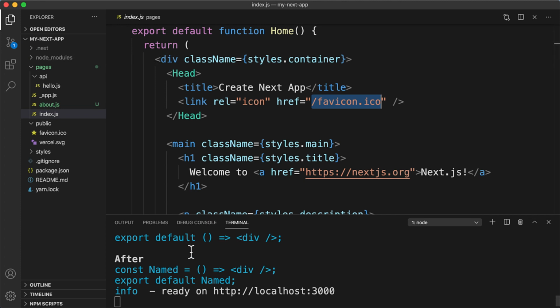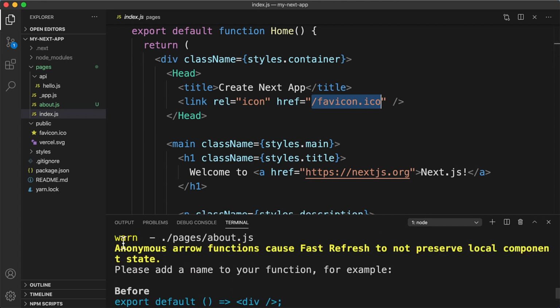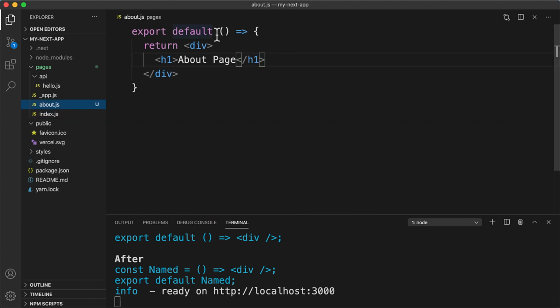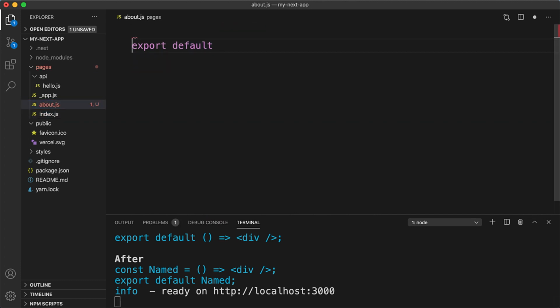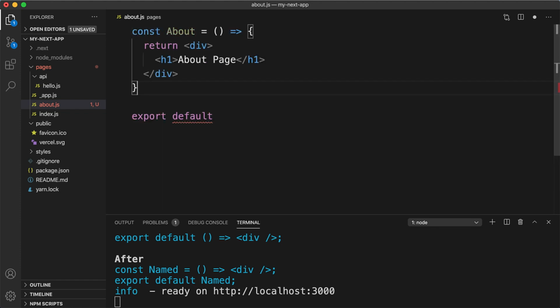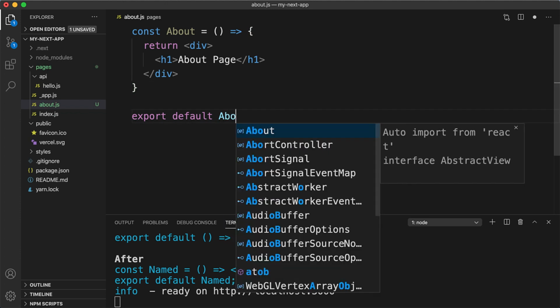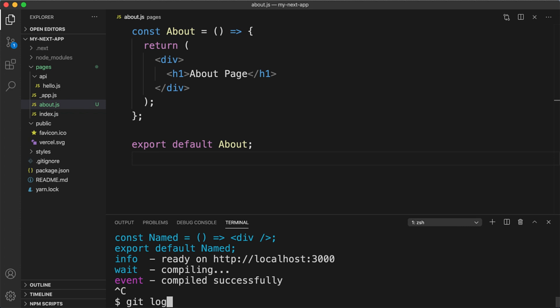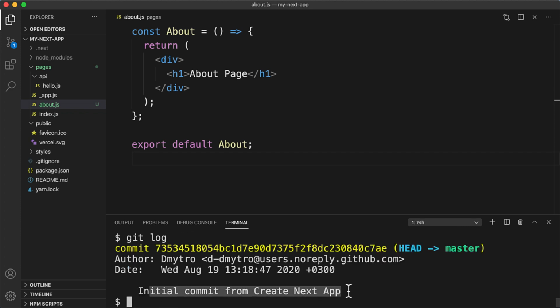Let's have a look. We've got some warning here. Let's check it out. Next informs us that anonymous arrow functions cause fast refresh to not preserve local component state, and it asks us to name our page function. So let's name it about.js. Let's move it out here. Let's call it about and export it by default. Okay, this is fixed. Also, the install script initializes Git for us and creates the first commit.